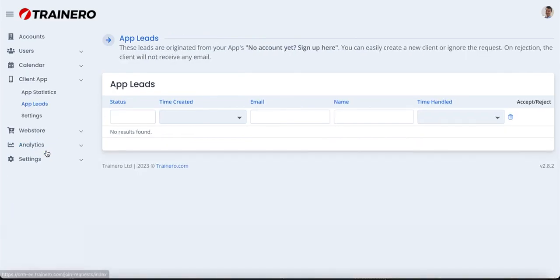Then you have app leads. So here you can see people who have asked for permission to log into your app. By default, only the people who you have invited to use your app and also those who have purchased content from your online store have access to your app. But anyone can download the app from App Store and Google Play, but they cannot log in before you send them the login credentials. So they can ask a join request via the login page of the app. So all of these leads you see on this list.